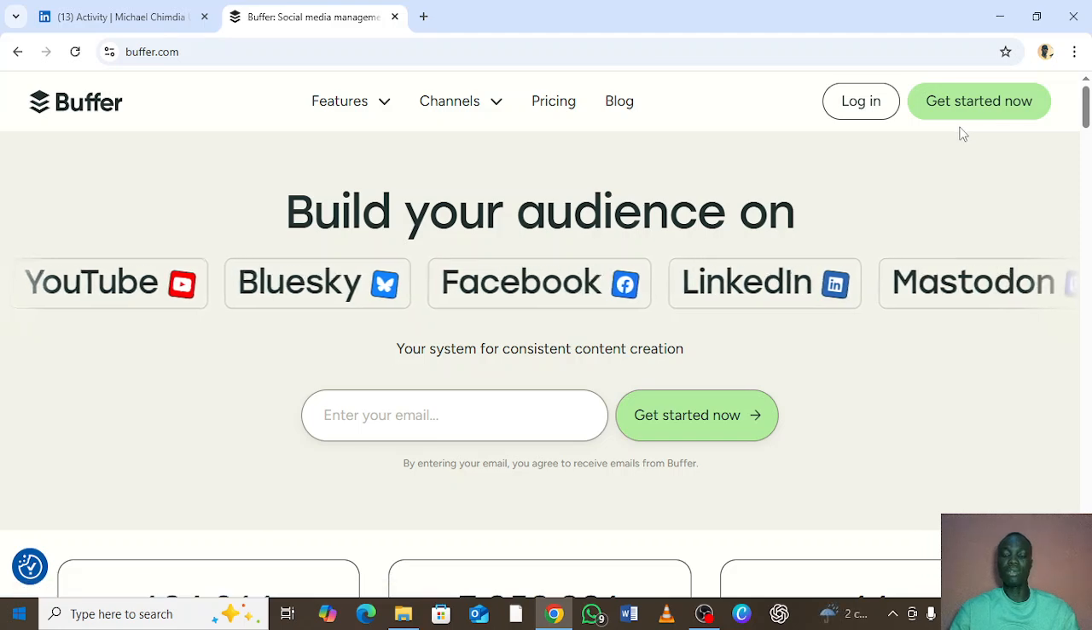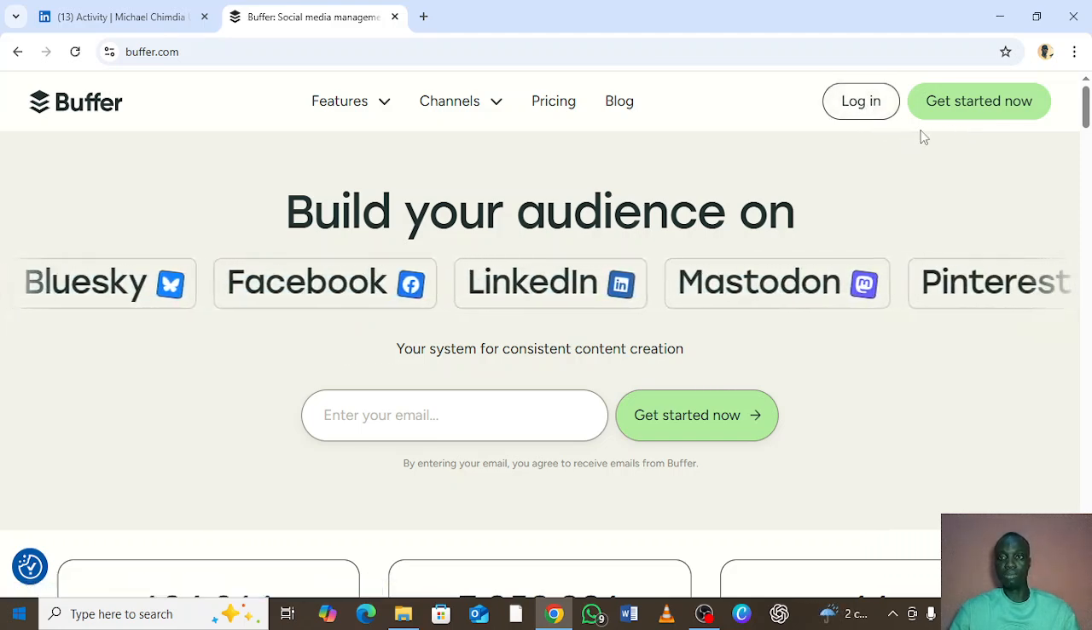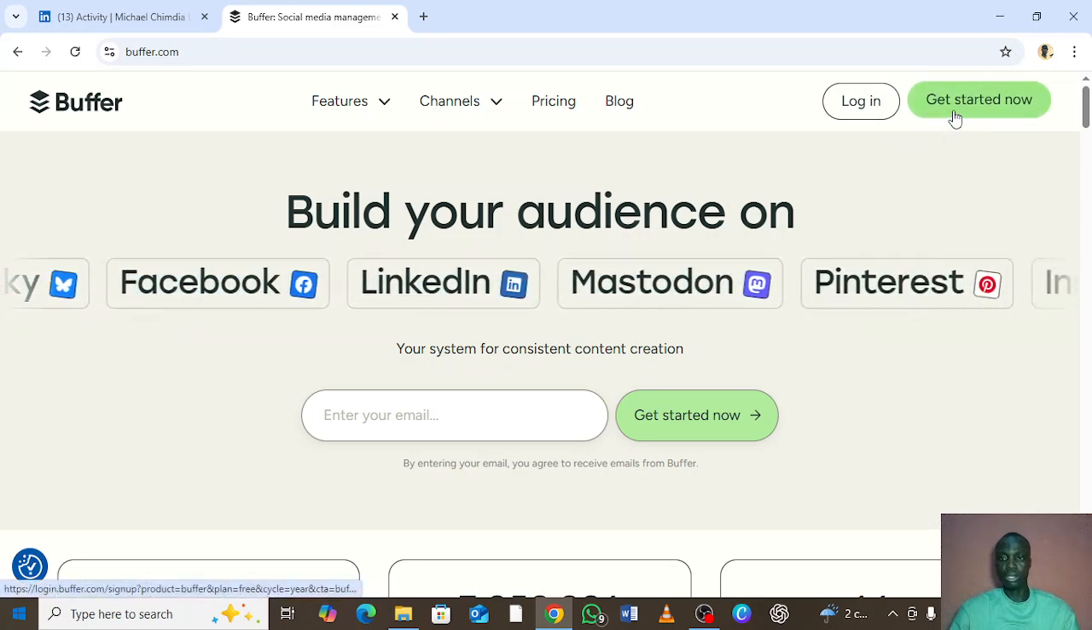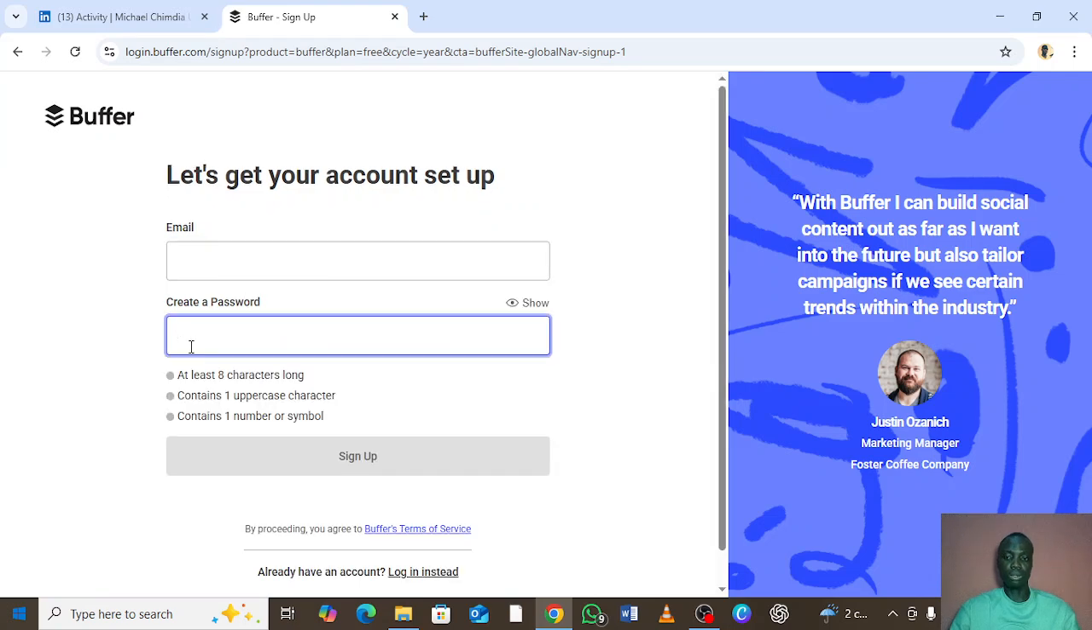Alright, so if you have an account with Buffer, you just click on login, but if you don't have an account with Buffer, click on get started. It automatically takes you to the sign up page. All you have to do is put in your email address and create a password.